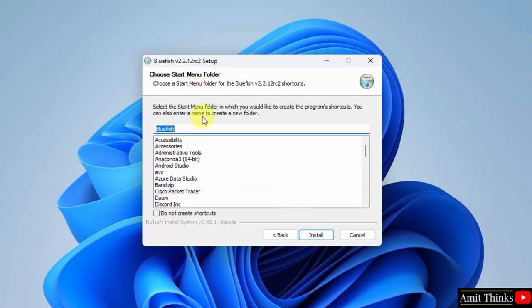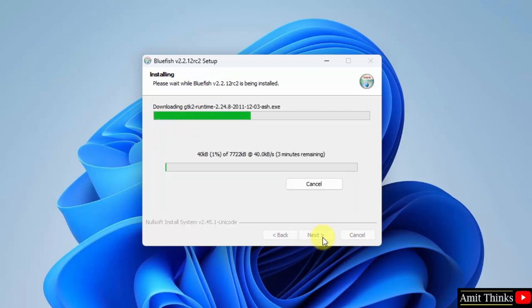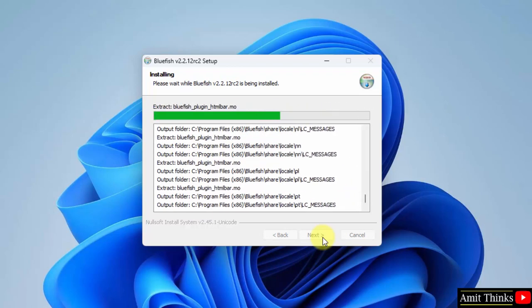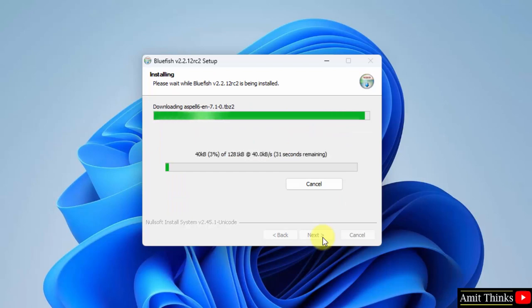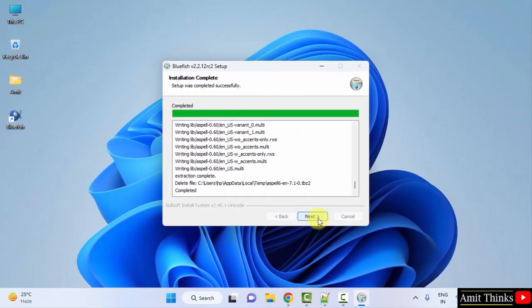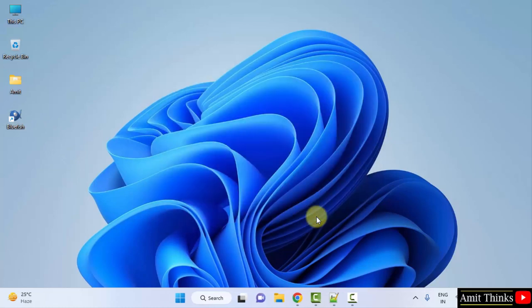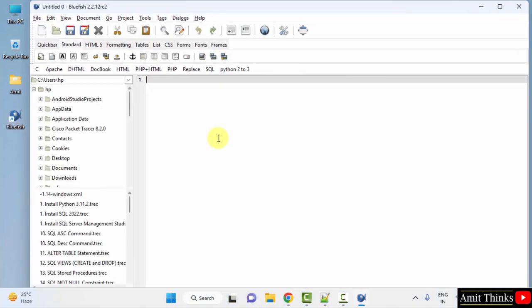Start menu folder looks fine. Click install. Now the installation will begin. The desktop shortcut also got created, and click on next because the installation is complete. Click finish. Now double click on Bluefish to open it. Here it is. The editor is visible, Bluefish.